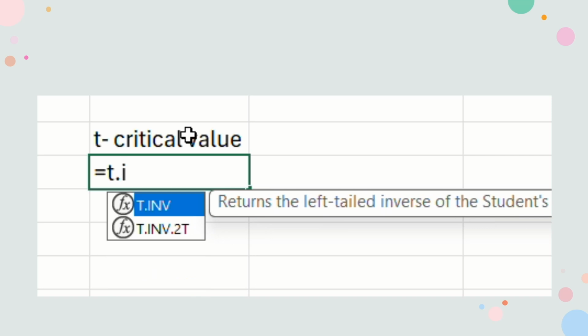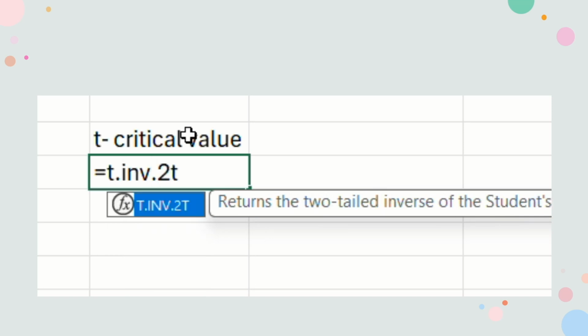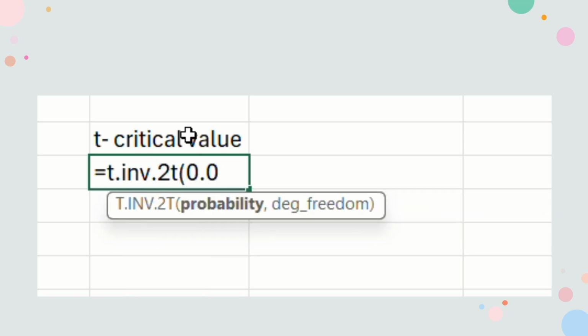You can also get the critical value in Excel, and the code would be equal sign T.INV.2T, open parenthesis, the probability of 0.05, and then the degrees of freedom. And there you get 2.2.